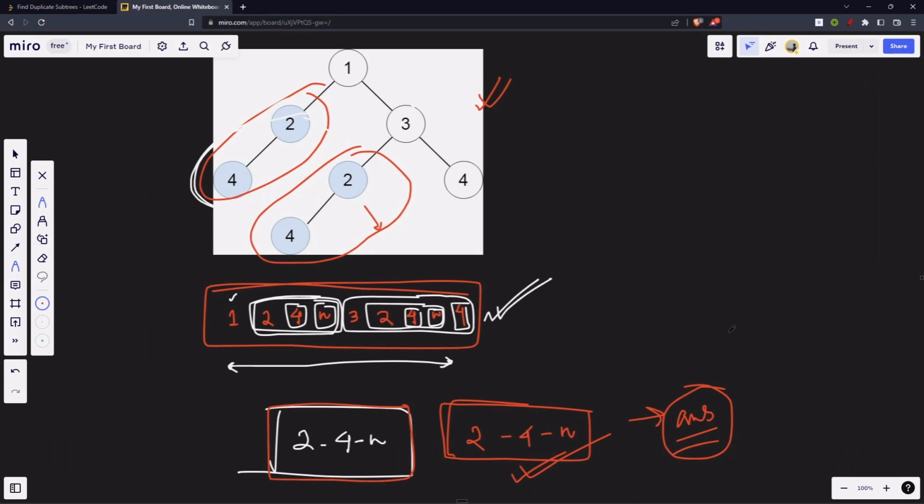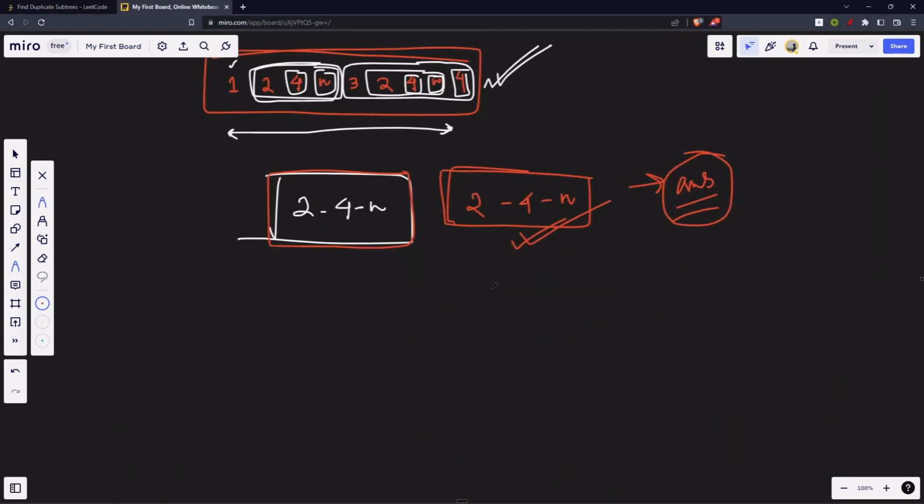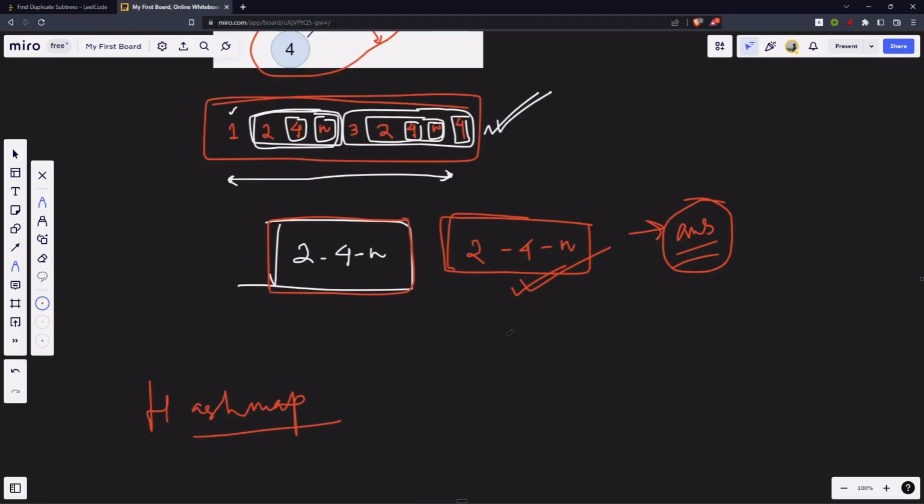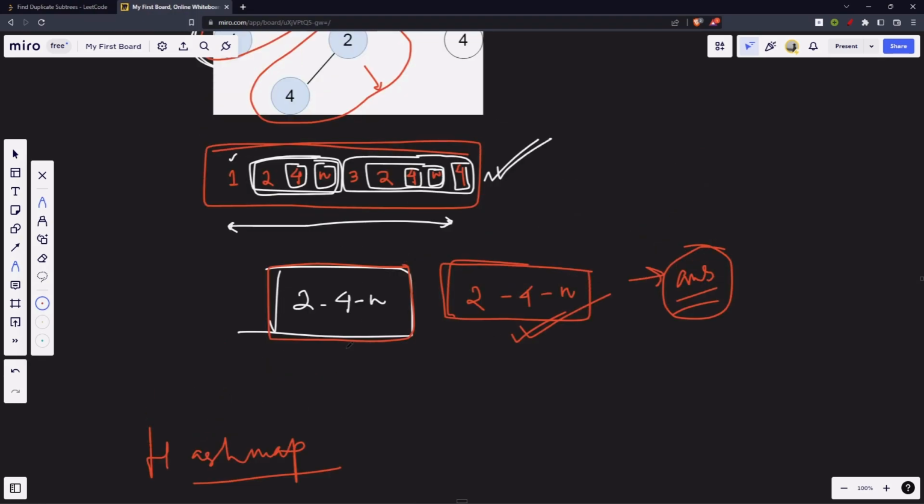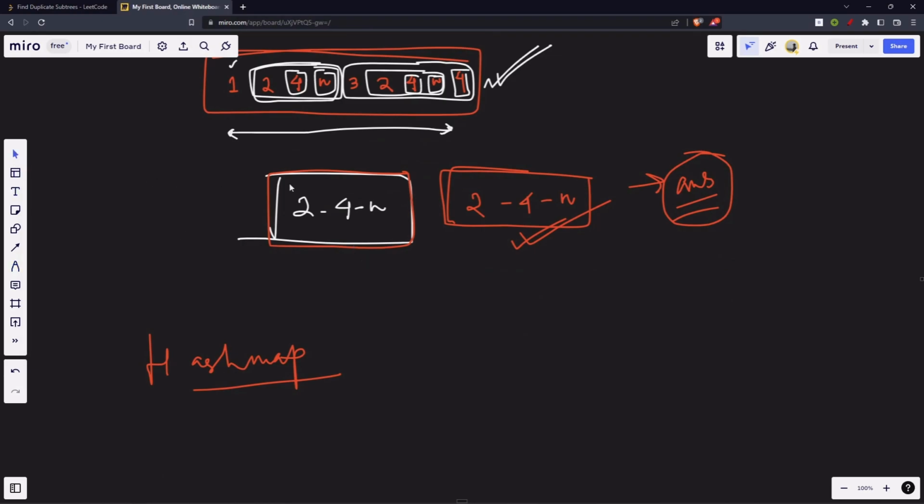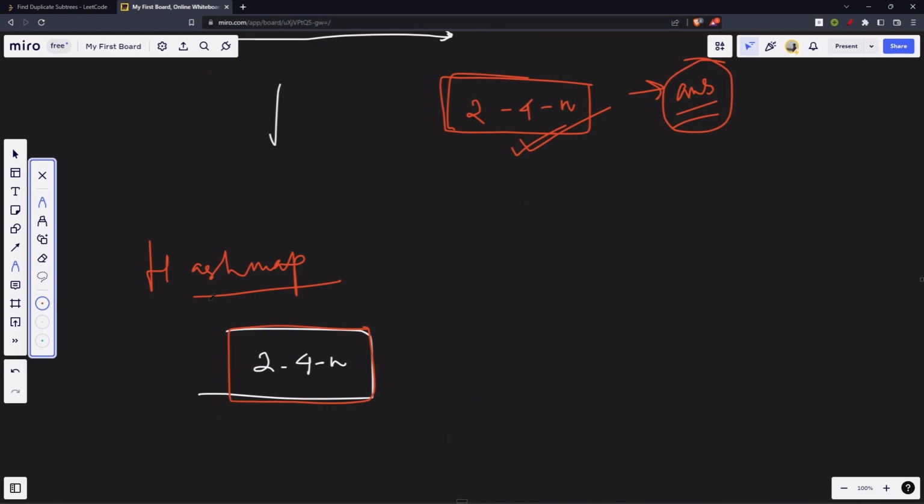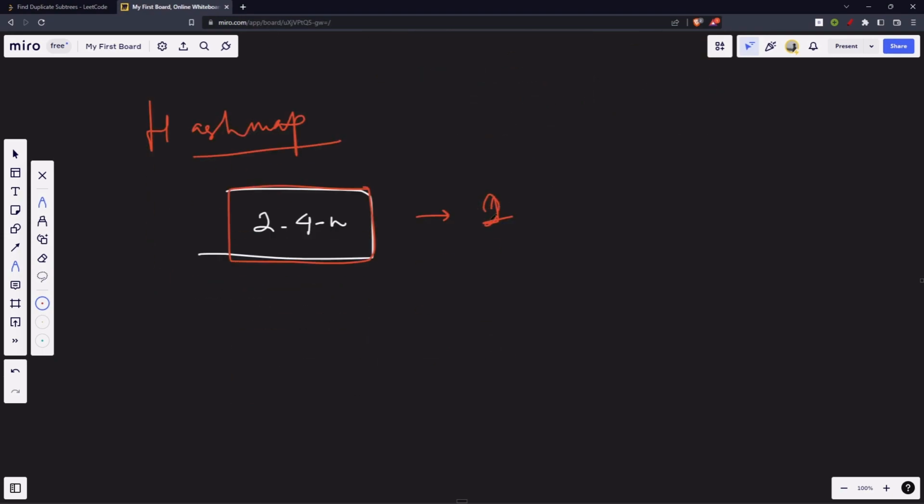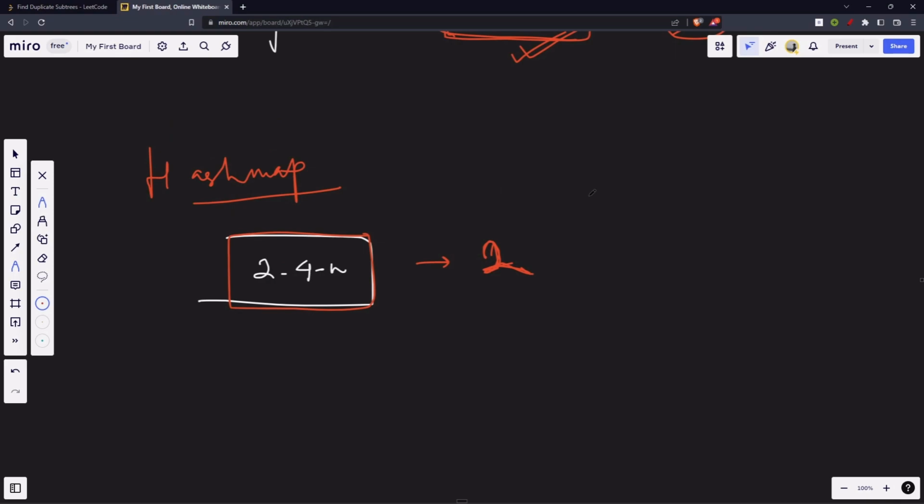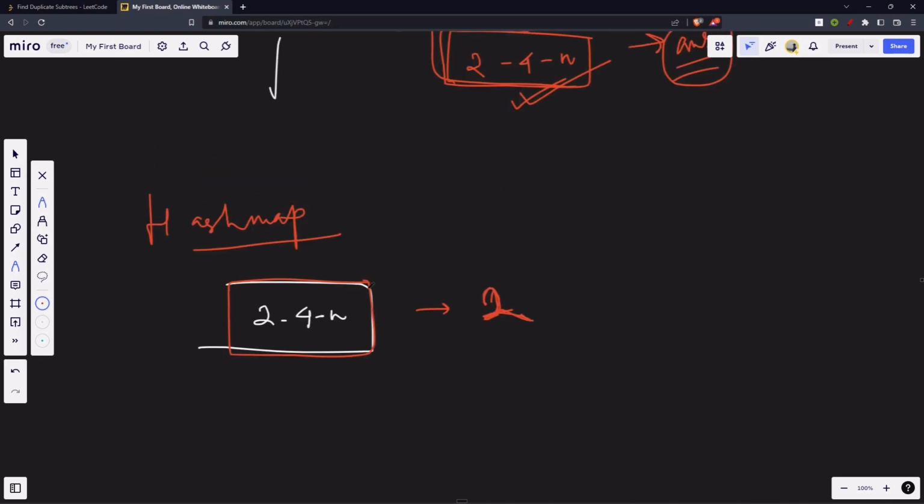Okay, now which data structure are we going to use for this purpose? We are going to use a hash map. Okay, how will it help us? We will store this structure in our hash map. Okay, when we encounter this, its count increases to 1. When we encounter this again, its count increases to 2. And as soon as our count increases to 2, we know that there exists a duplicate of this subtree, and in that case we add it to our answer array.